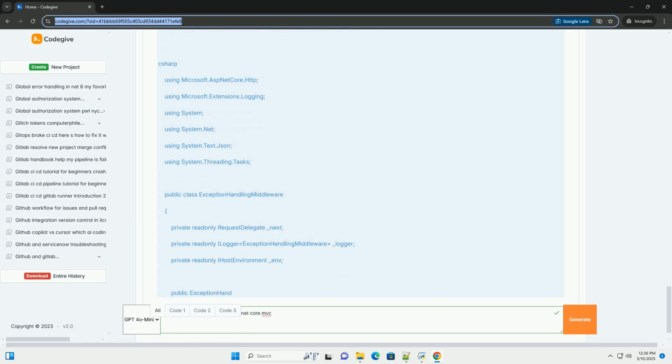Methods for implementing global exception handling. Here are the primary approaches to implementing global exception handling in ASP.NET Core MVC, along with code examples. 1. Exception filters. 2. Middleware. 3. UseExceptionHandler and UseStatusCodePages middleware. 4. Centralized controller base class. Let's explore each approach in detail.